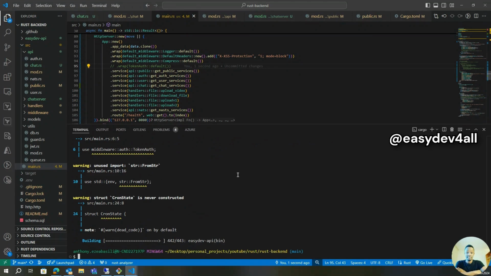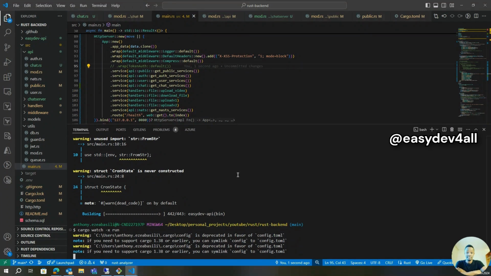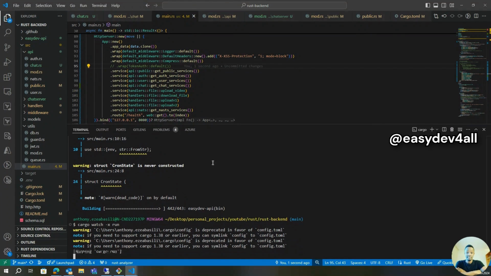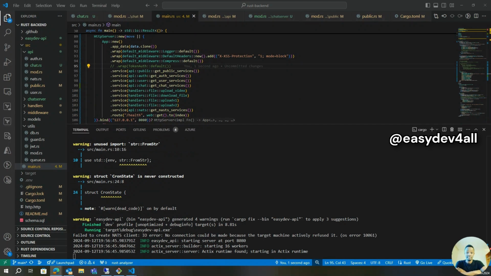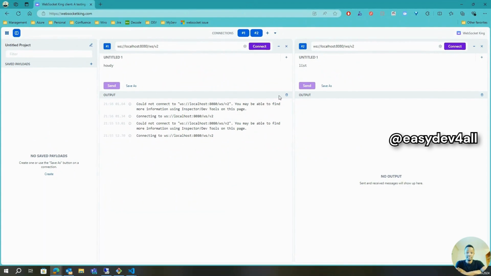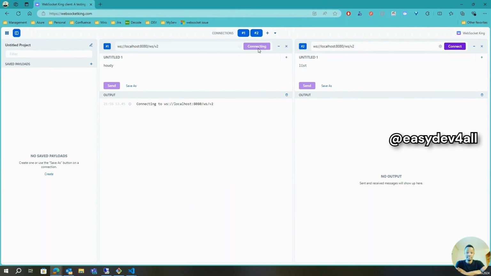Actually, I'm just going to do it this way: cargo watch, execute, run. That way I don't have to restart the server with every new change I make. So it's up one more time, and let's test again. Let me clear the screen, try to connect. And now you actually see we are able to make a connection. Of course, I can also try to connect from this client, and it's also able to connect.